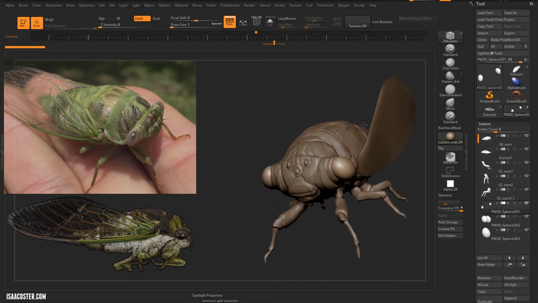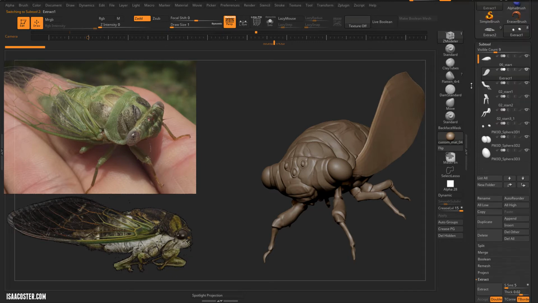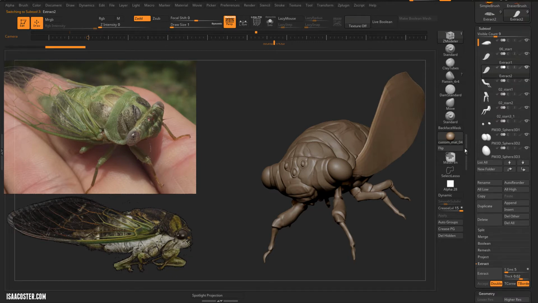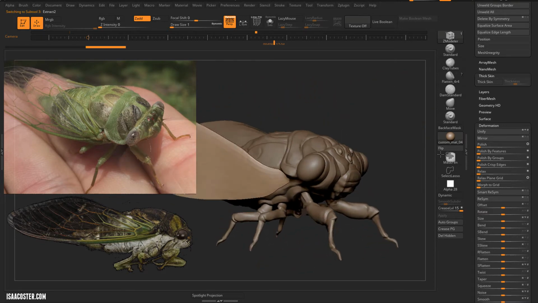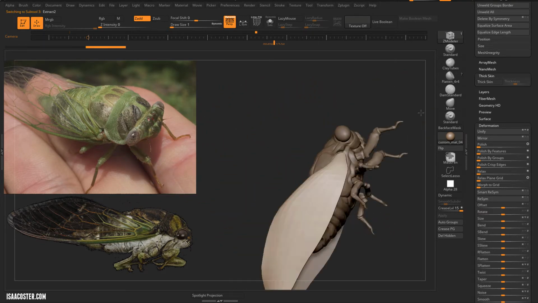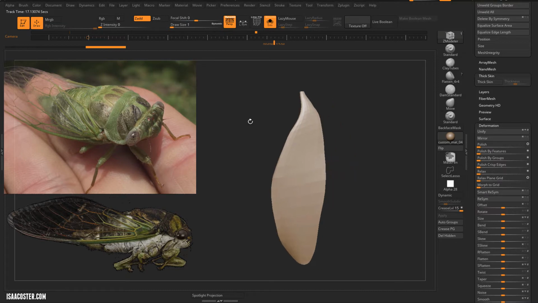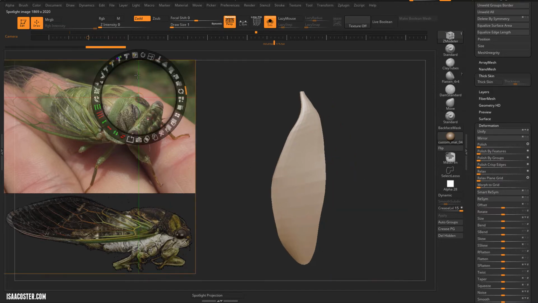All right, let's take a look at the wing. First thing I'm going to do is duplicate it, and I'm going to mirror it over. It'll be easier for me to work vertically, so I'm going to go ahead and update the spotlight by tapping the Z key.